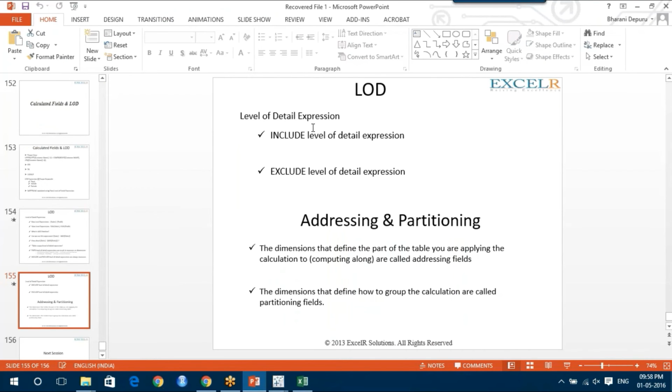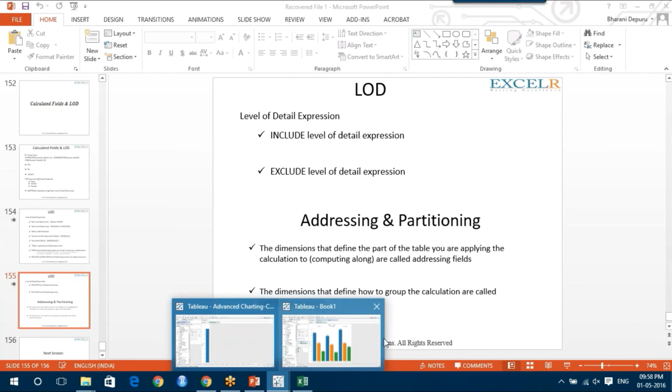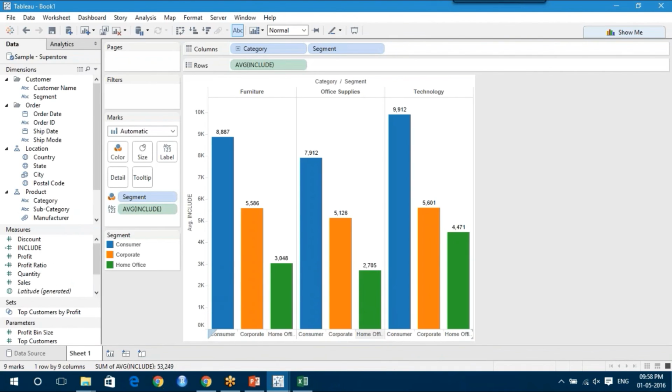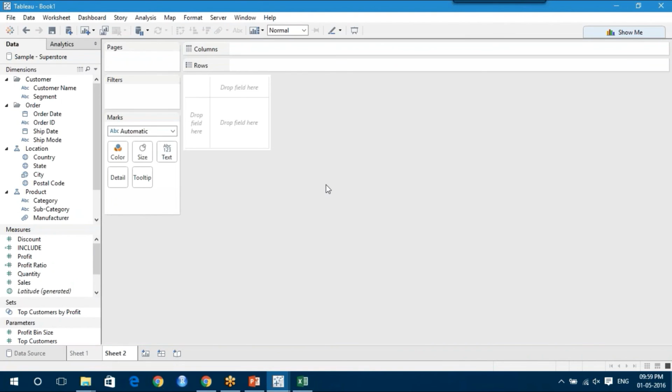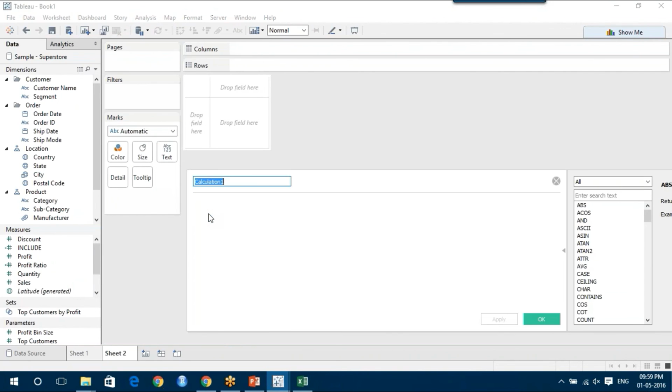All right. The next thing that we need to discuss is exclude level of detail. This one also would be interesting. Let me try to come up with this. So let me create another field. Now, I'm going to create a calculated field here called exclude.